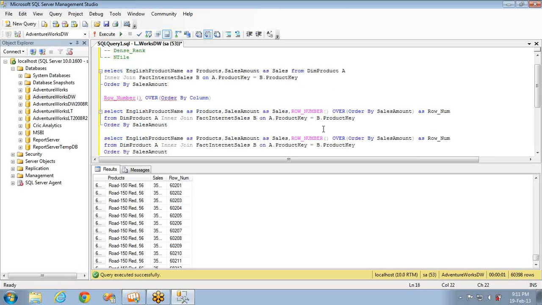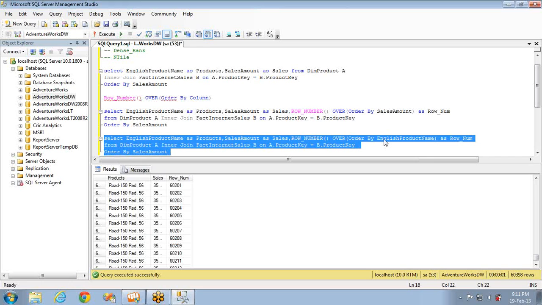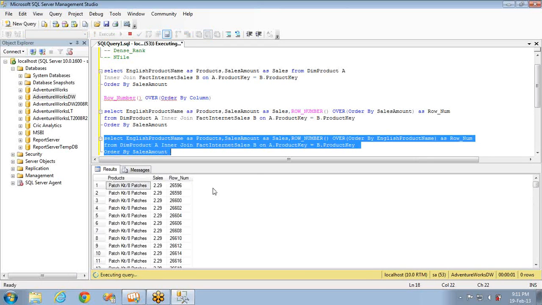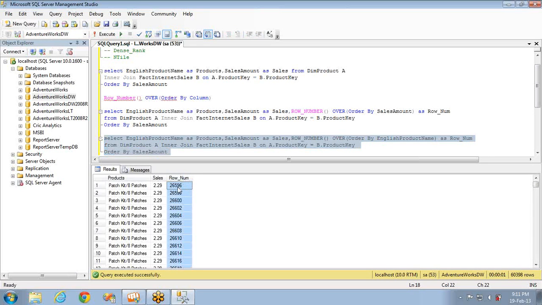Now let me order by something else. Let's say English product name. So I'm asking the server to order the data by English product name and assign the row number. If I execute this, you can see the row numbers are not clearly given. It is starting with 26596 and then 26598. 26597 is missing, and then 26600. The numbers are not in order.